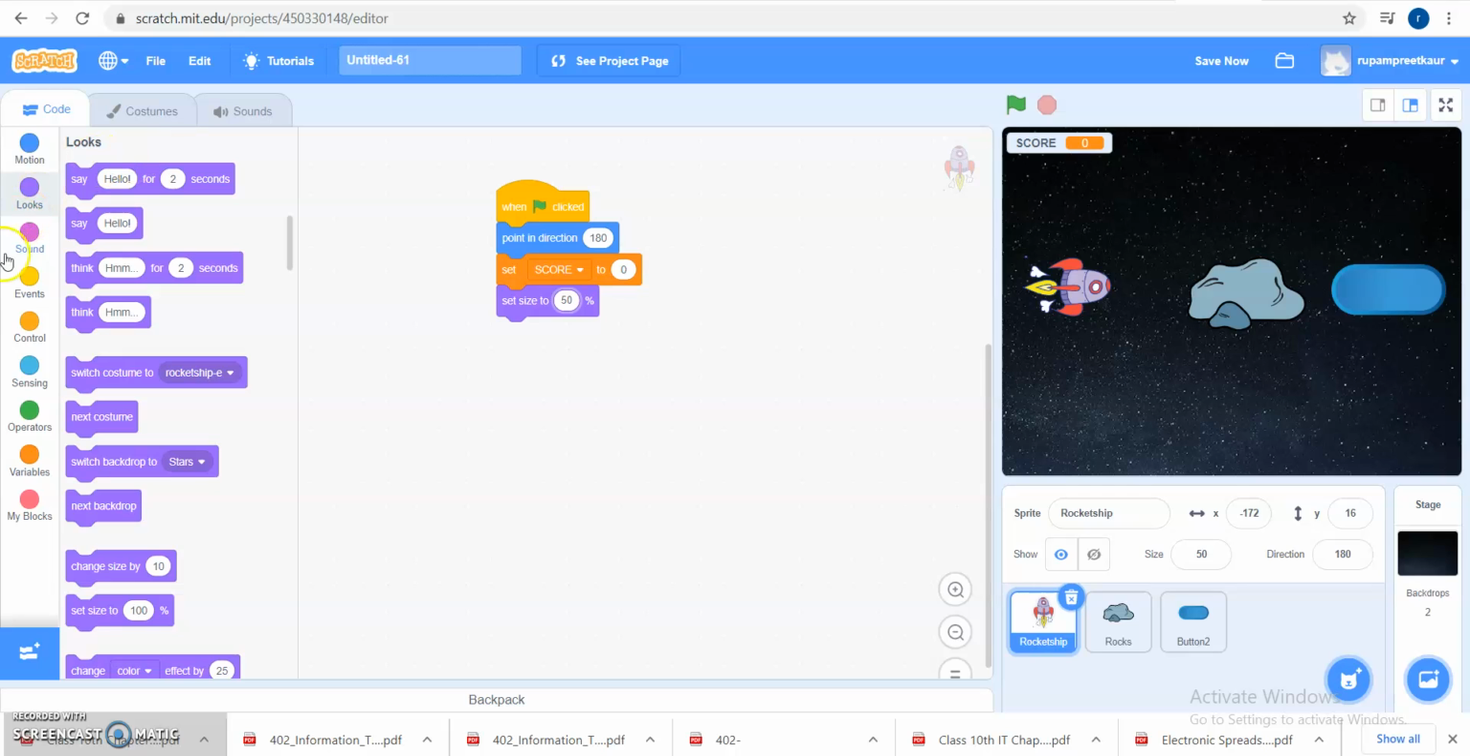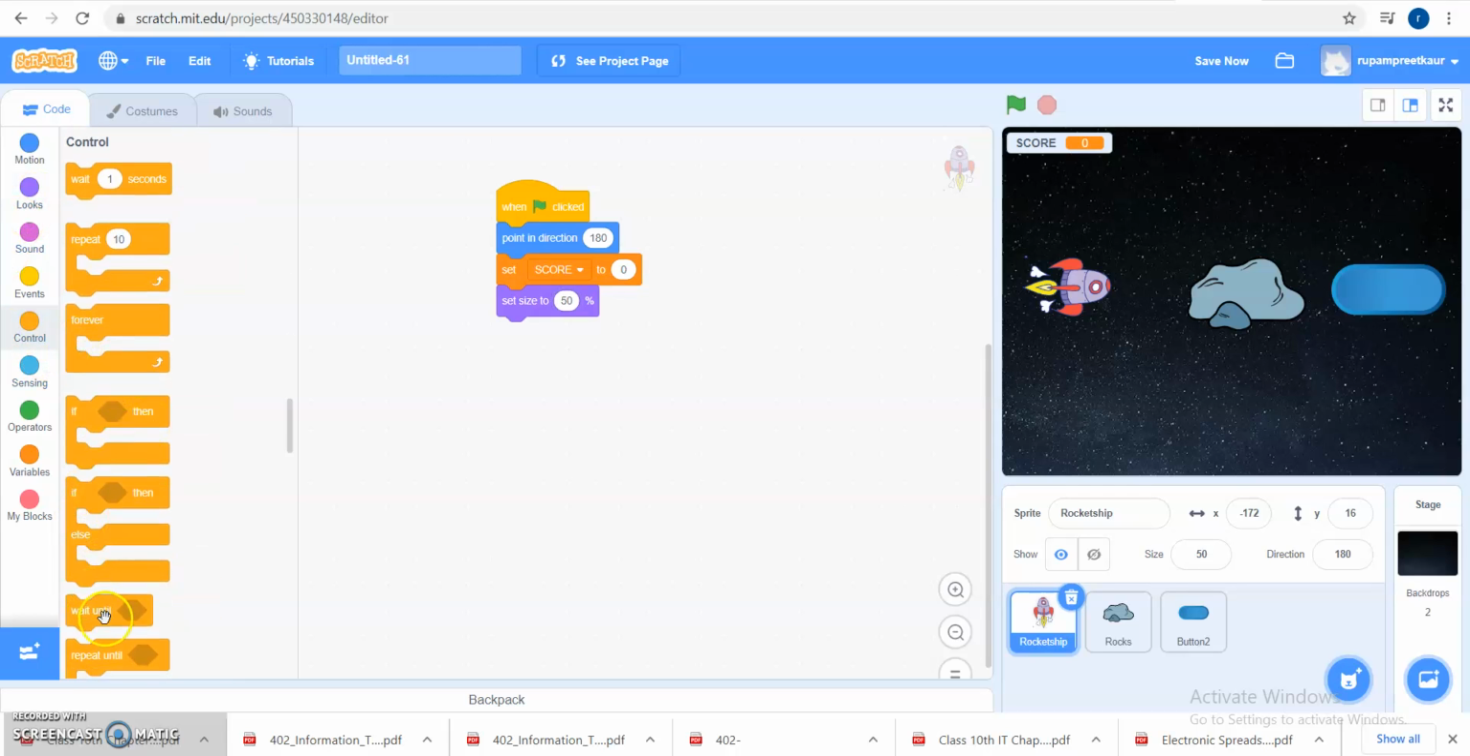After this, from the block palette, I am going to click on the control block. Then here I will take this loop, repeat until. So basically what is my game? My game is when the rocket ship touches the rocks, the game will be over. Whenever my rocket touches the rocks, my game will be over. See this button. The button will act as your gun, pointing gun, where you are going to point at the rocks with this rocket ship. So first of all, I am going to code the rocket ship: repeat until the rocket collides with any rock.